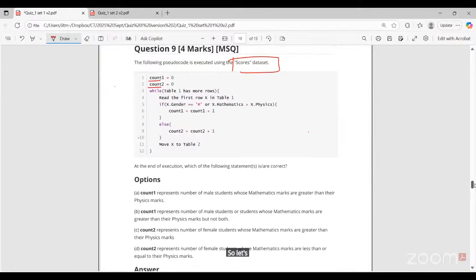So let's say here we have count one, count two, two variables initialized to 0. Sir, my doubt is also in it. Option B is also correct here. Yeah, let me discuss the code first. Okay, we'll go one by one.